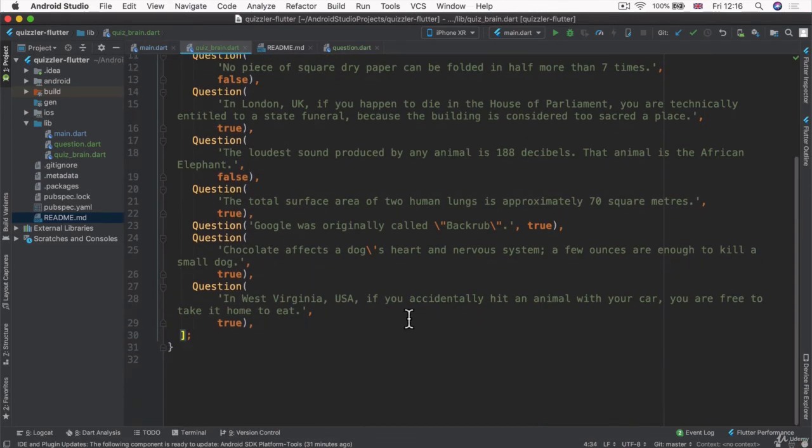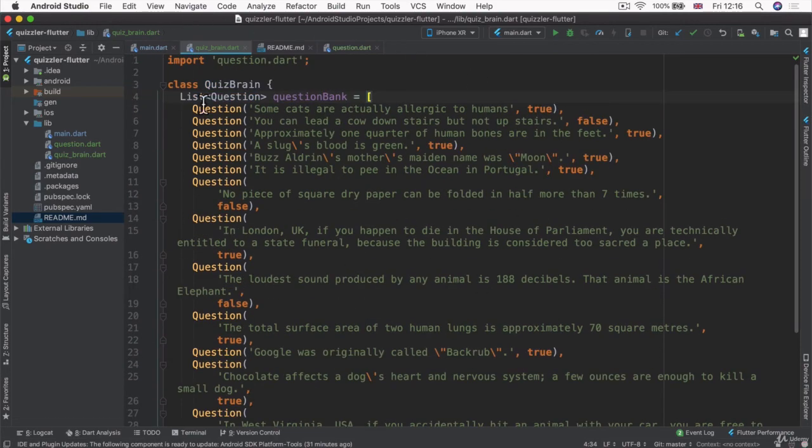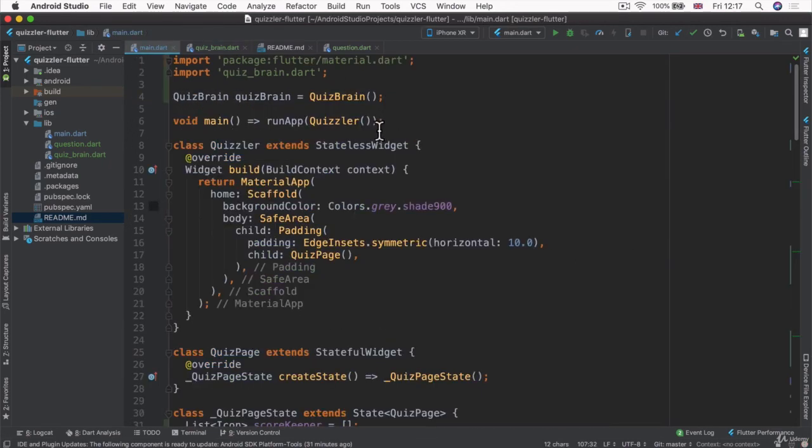Now, even though we had to add a little bit more code in our main.dart, at least our question bank, which is now pretty massive, is separated into a separate class. And this now abstracts some of the functionality, namely the brain for our quiz, into a separate object. And now we've abstracted our code just a little bit more.